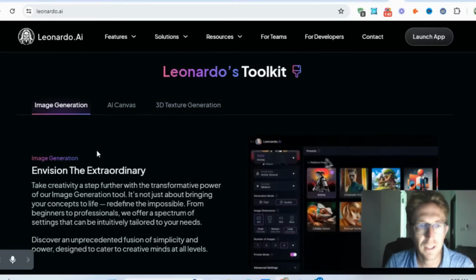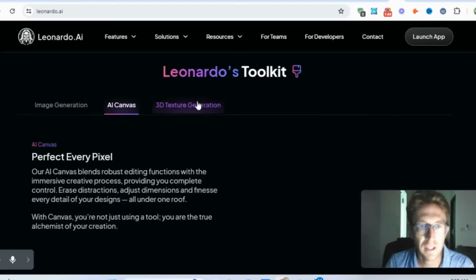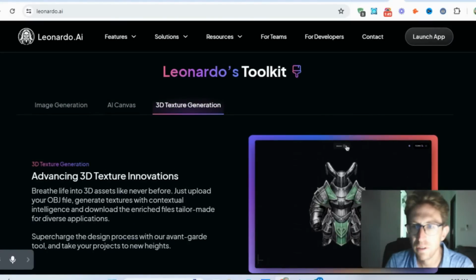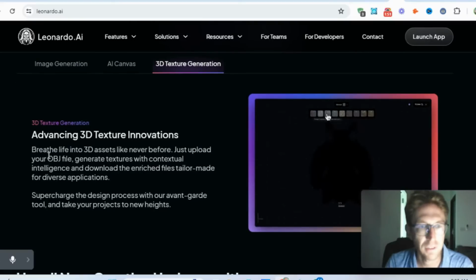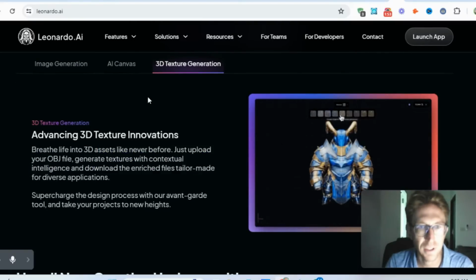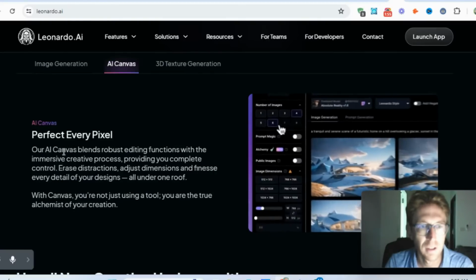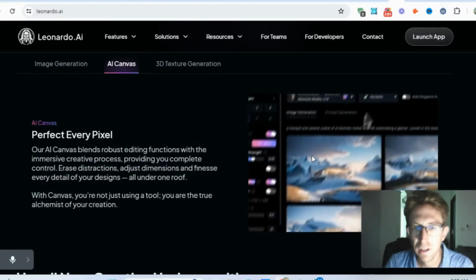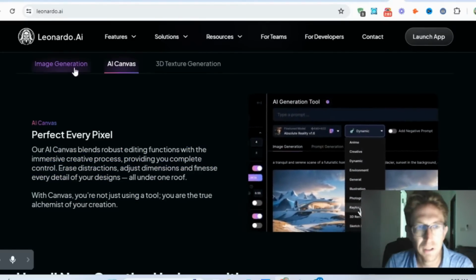So here's the toolkit, image generation, AI canvas, 3D texture generation. So I'm not even sure what some of this stuff is. This is 3D assets you can create with Leonardo. AI canvas blends robust editing functions with immersive creative process. So I've used this a little bit already.